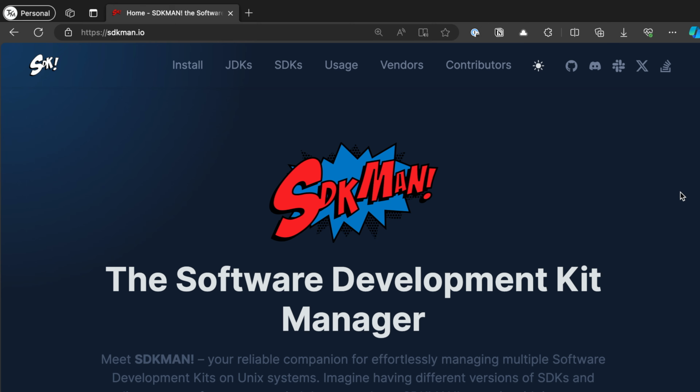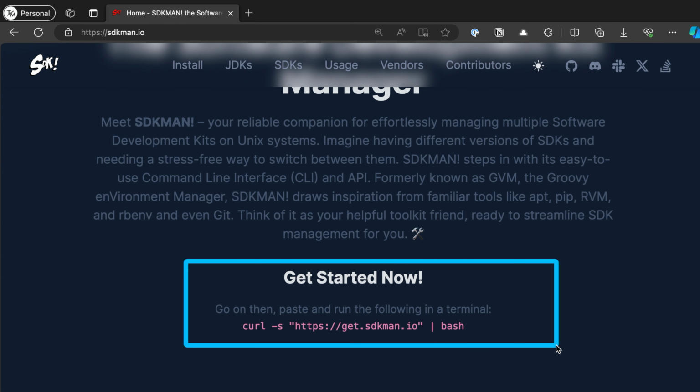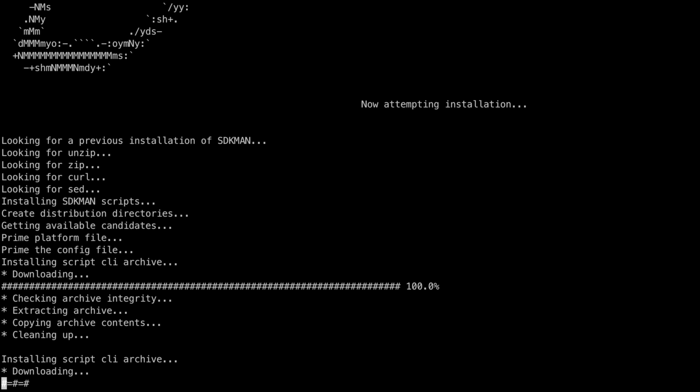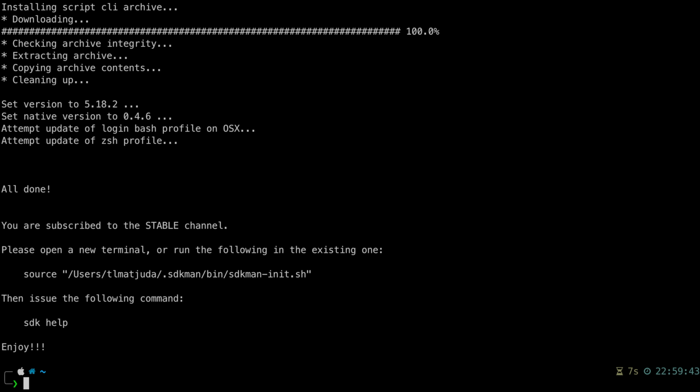Head over to their homepage and you'll find their command to install SDKMAN. Open your terminal, paste the command to install SDKMAN. This will also bring in the SDKMAN shell scripts that you can use. After installation, you'll need to follow the prompts on the screen.